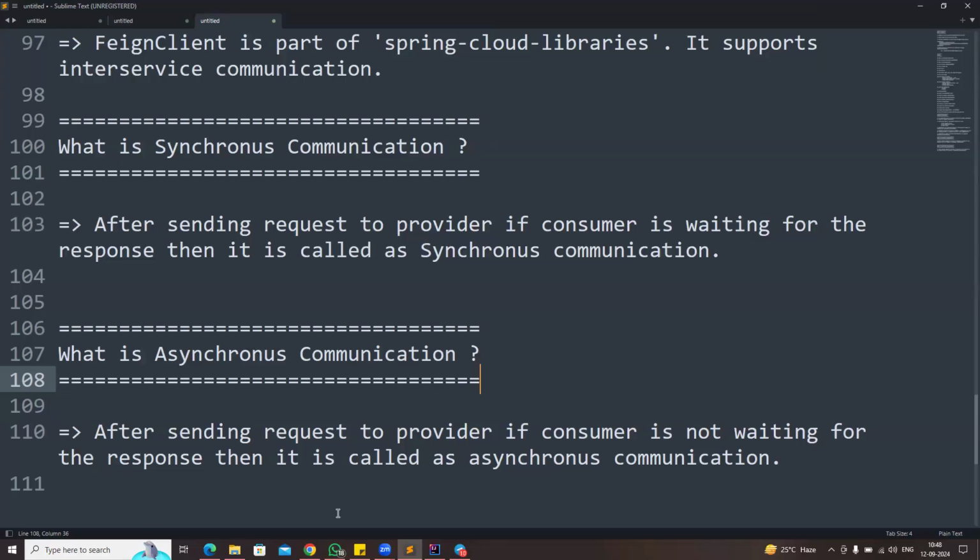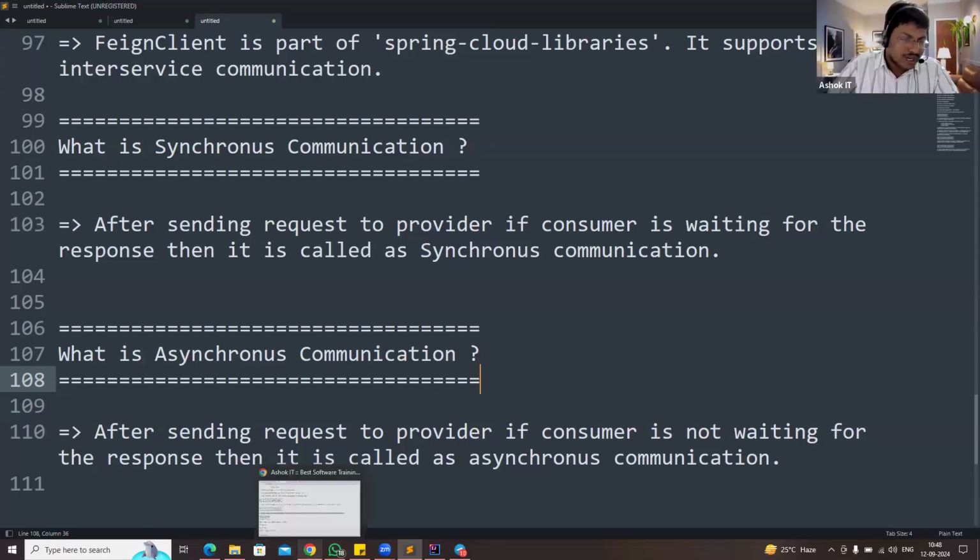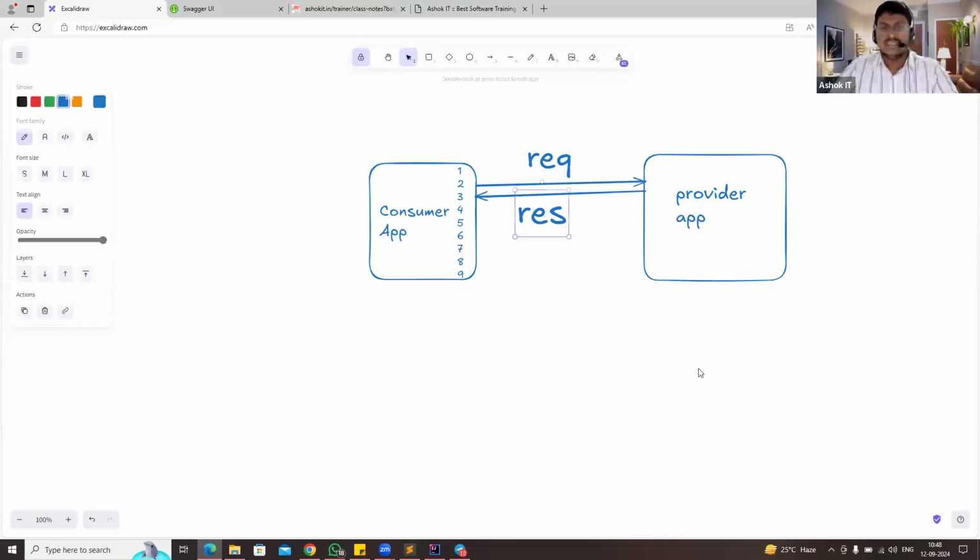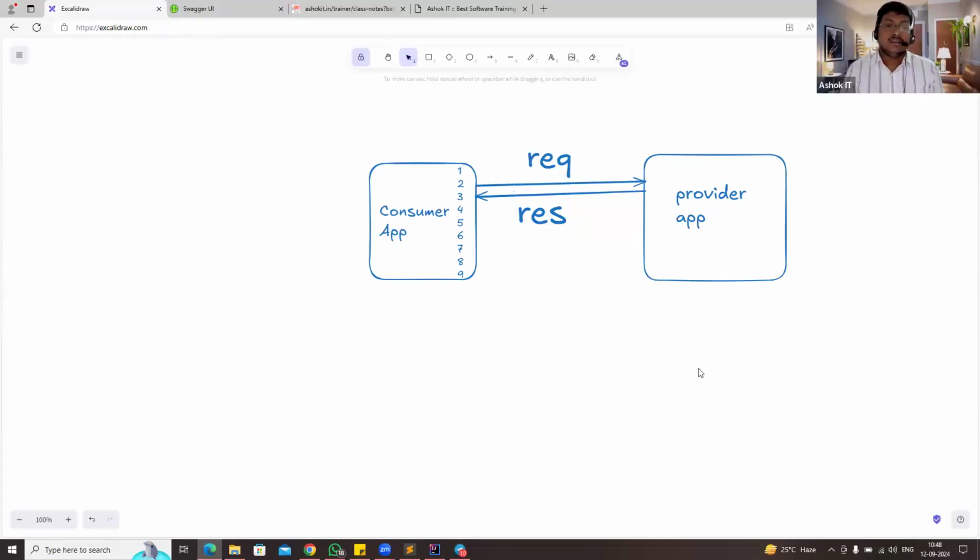Okay, guys. Now we understood that synchronous communication is available and asynchronous communication is available. Now, which one is recommended? It depends on the requirement, sir. It depends on the requirement.